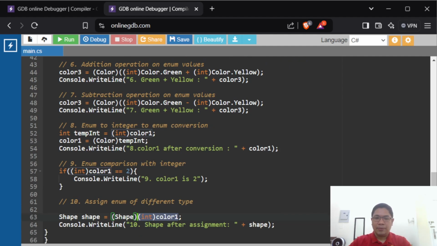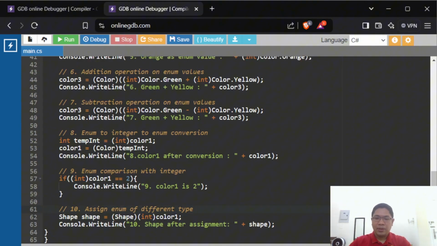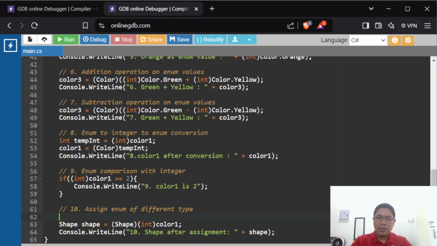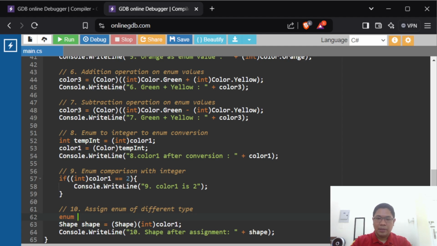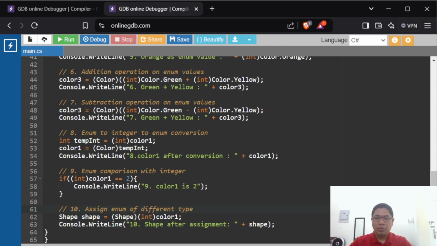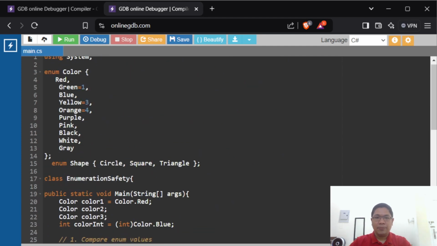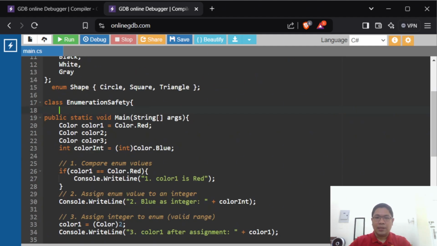That is the reason. And I found out that in C++ we can declare enum inside our main method. We can simply put enum here, but in C# we cannot. So I just remove that enum, then I put that outside our class like that.